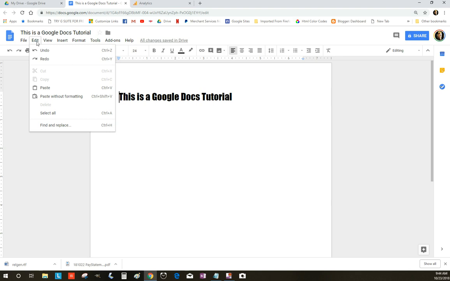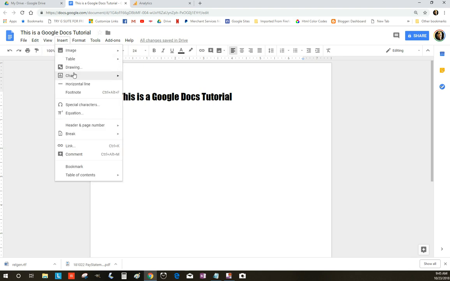Another great thing in the insert menu is you can insert charts using various data. You can insert a horizontal line, special characters, equations. You can insert a header and page numbers, header and footer, page breaks, just insert a link or comment. You can bookmark it, and you can make this into a table of contents.